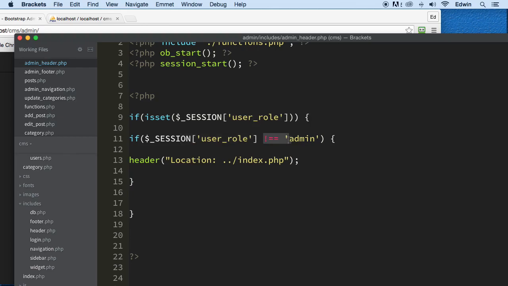So he's saying if it's not equal to admin, the admin value, then redirect him to index. If it is, then it's going to let him go through. All right. So this is how we can check on that.